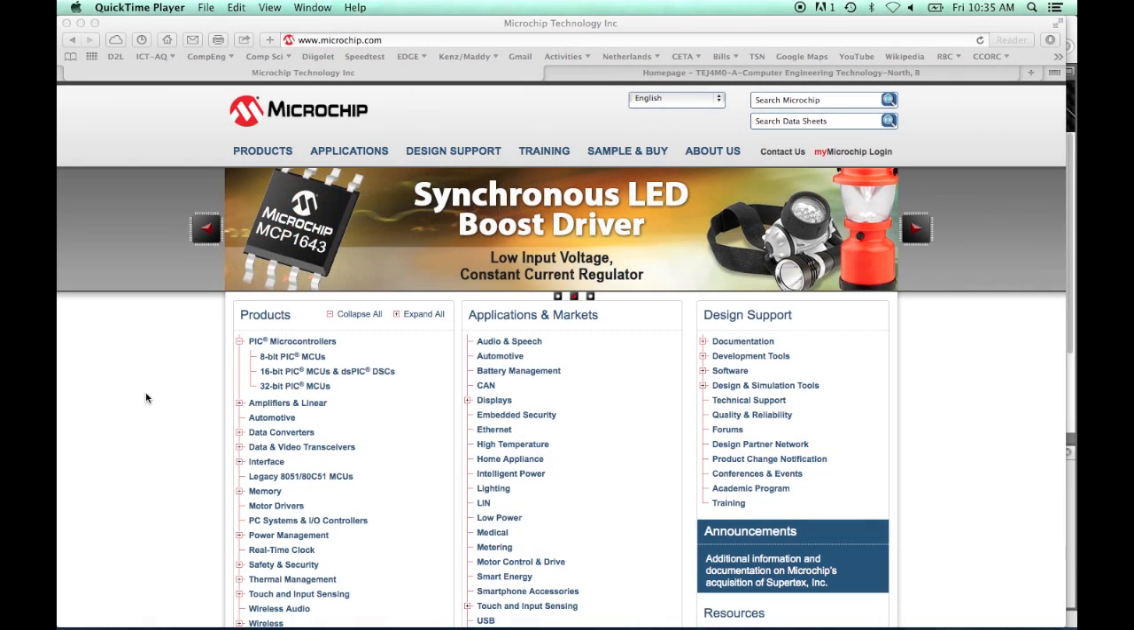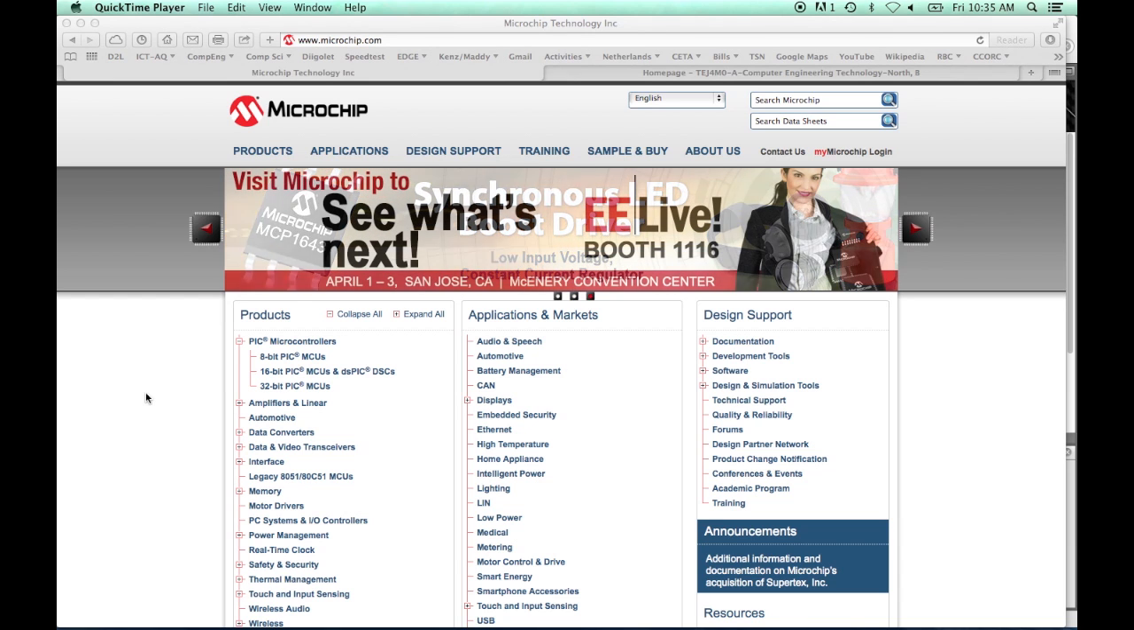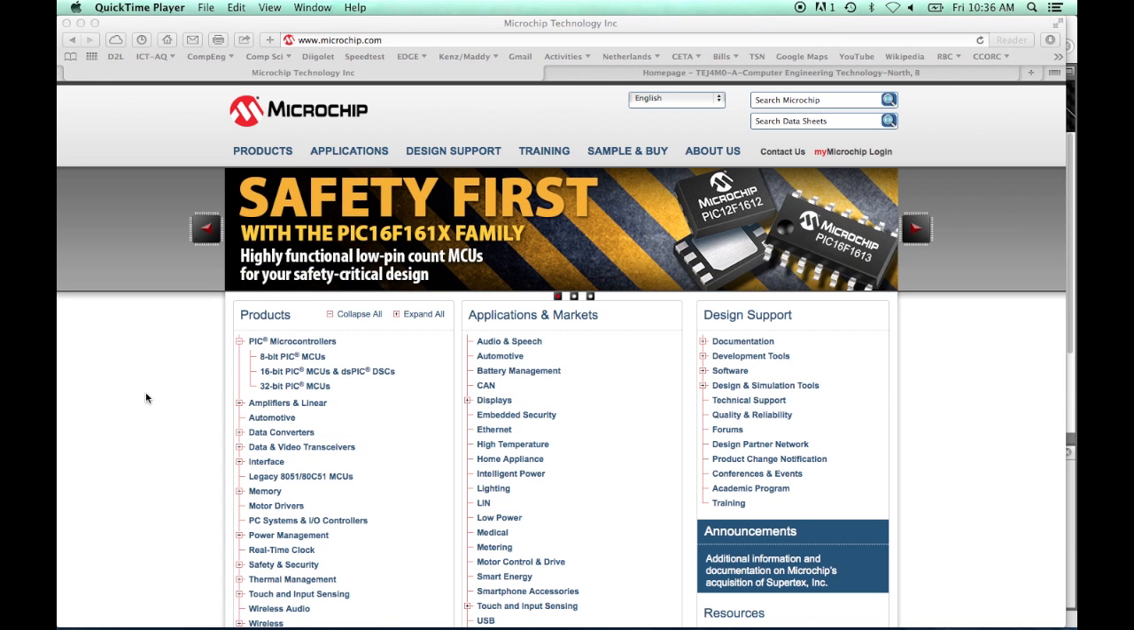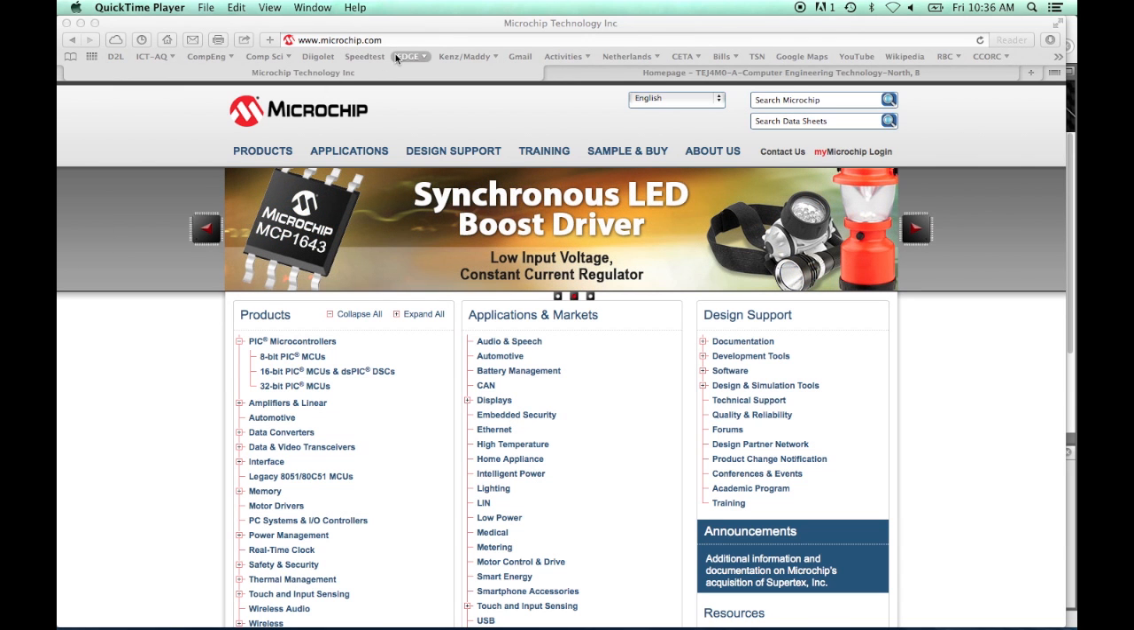Okay, this tutorial is going to show you how to create a project in MPLAB-X and a source code template also in MPLAB-X that you can use for all your subsequent programs. And we're going to start here with the Microchip website at microchip.com. You can see it here.